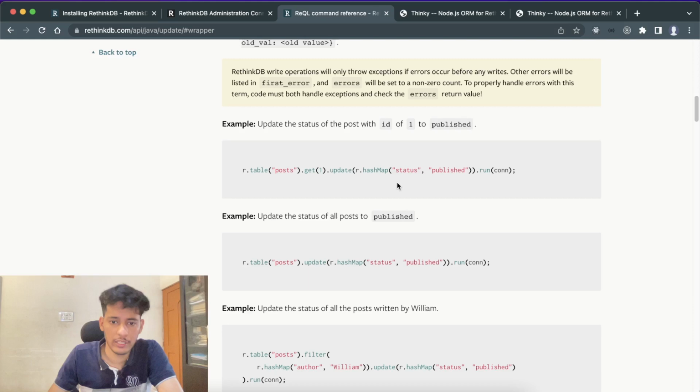By the way, I just want to tell you one thing. In a real world app, if you want to build this, there are a few suggestions. In the model, we have the user model and we have this Thinky over here. Just extract this to a new class, maybe a database class, and just export this.